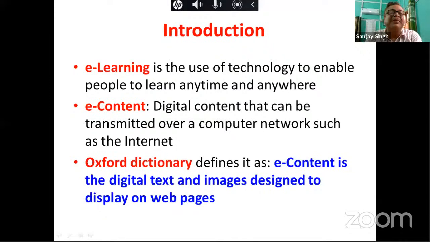The next important part of this lecture is e-content. Let us see the simple meaning of e-content: digital content that can be transmitted over a computer network such as the internet. We are transmitting information through the network, and that information in the digital or electronic form can be called e-content. The Oxford Dictionary defines e-content as digital text and image designed to display on a web page. Oxford is one of the renowned resources for us, and we have quoted the Oxford Dictionary.